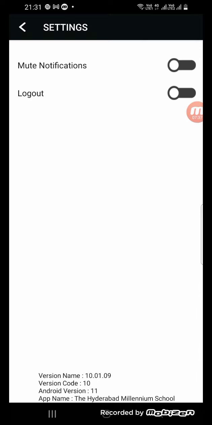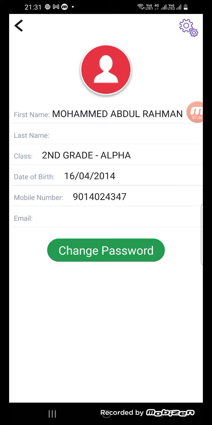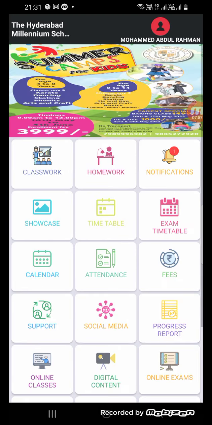Then you have settings. If you want to log out, you can, but you need not log out every time because you'll be missing the most important notifications from the school. You can always look at the profile of a particular child just in case you want to check if your mobile number is correct or the date of birth is correct and things like that. Okay, and you can use the application.